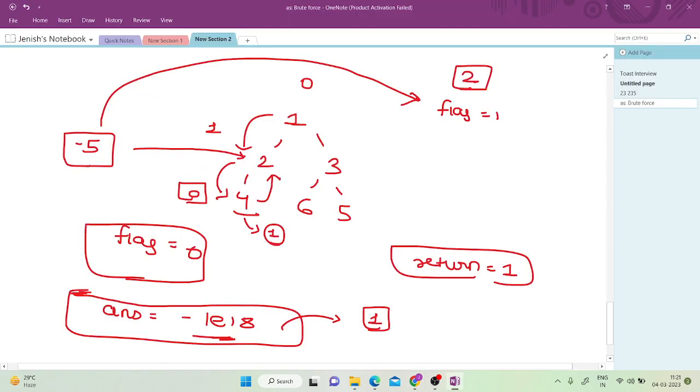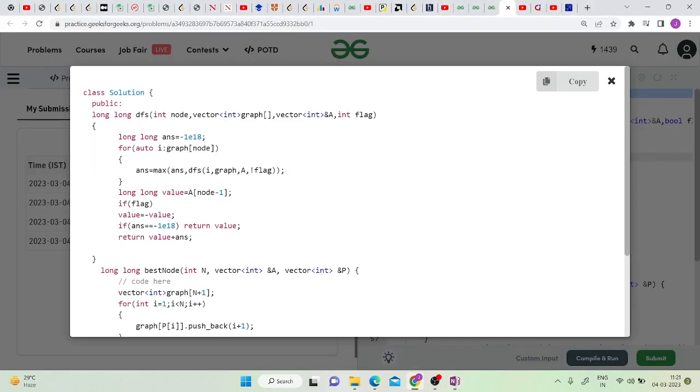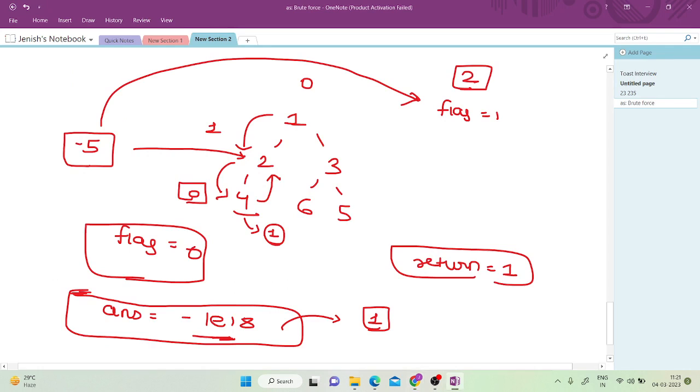So my answer would have become 1. Now answer is 1, right? Now this condition will fail, right? This condition will only pass when we are at the leaf node. Now I would return value plus answer. So what is my value? Minus 5. What was my answer? 1. It is equal to minus 4. So that is correct. 2 is returning minus 4 to 1.